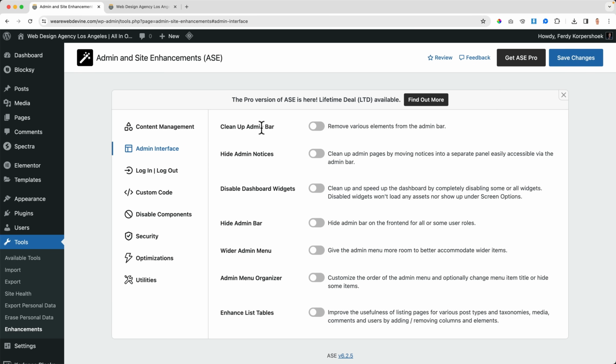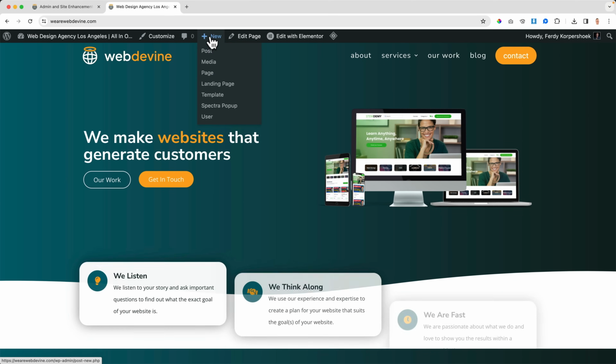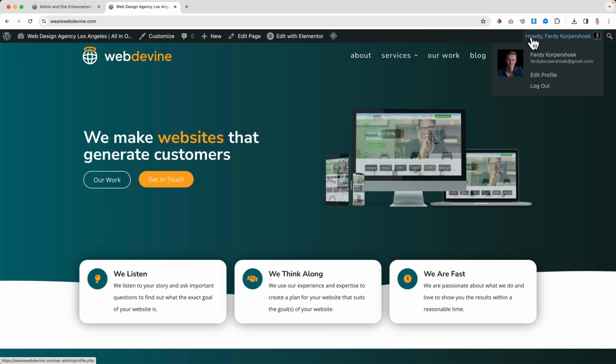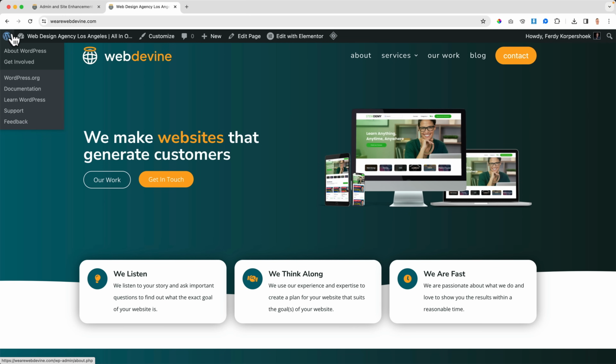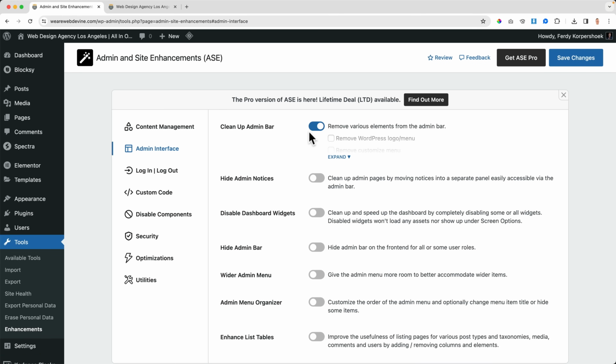Admin interface. Clean up the admin bar. That sounds good. Remove various elements from the admin bar. So if I am here on my website, I see customize, I see comments, I can add something new, edit page, edit with Elementor, do something with site cache. I see this area over here and this icon. So I can clean it up. I like to clean things up.